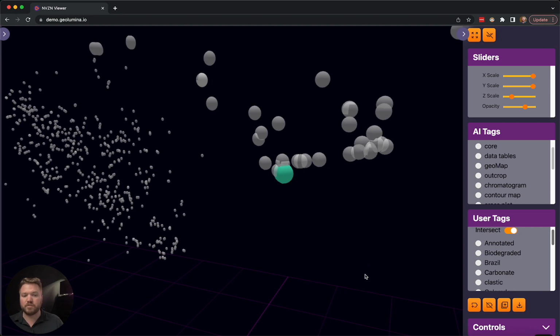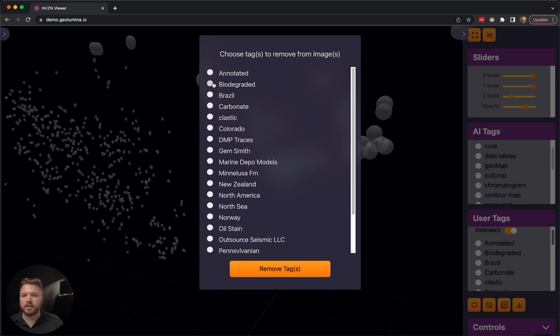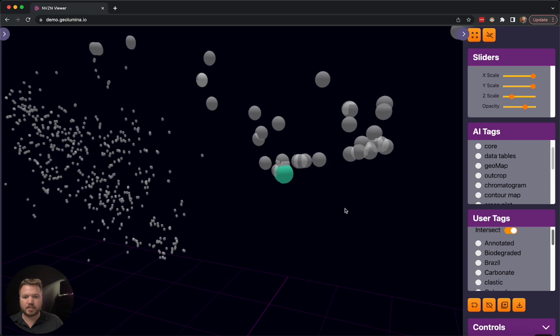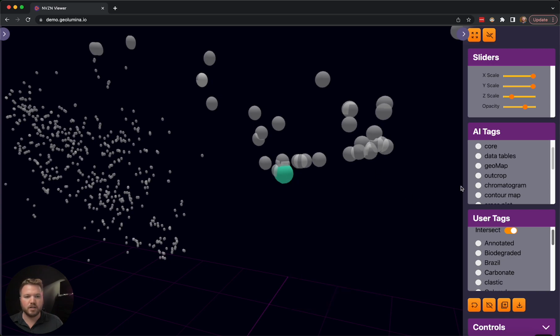If I want to remove that tag, I can hover over this remove tag button. It's the tag with the slash through it. Again, I'm going to use my current selection, and I can select biodegraded and remove it. That tag will be removed from that particular image. You can see it's no longer there when I'm hovering, and I haven't affected any of my other tags.